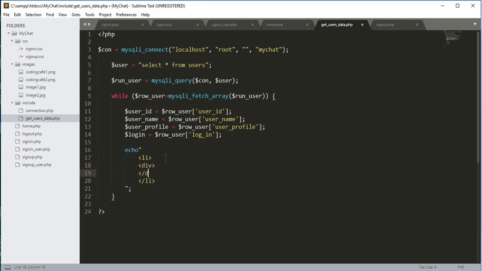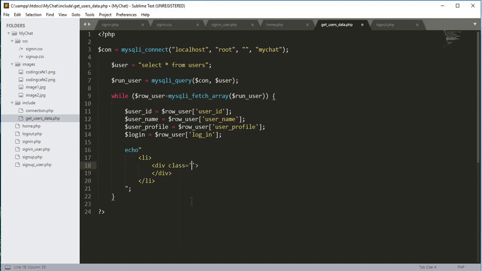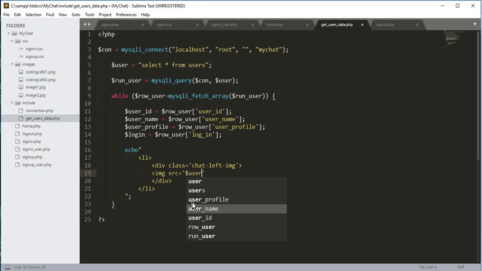So now we will open up a div, close that div, we will give it space. Okay, so now its class will be equal to chat-left-img, and over here we will show the profile image. So it will be equal to $user_profile.